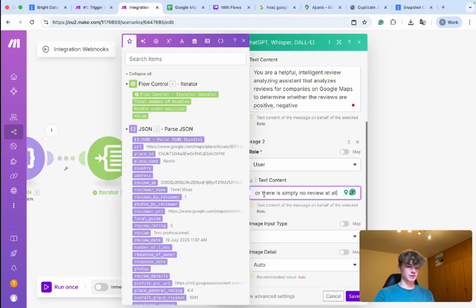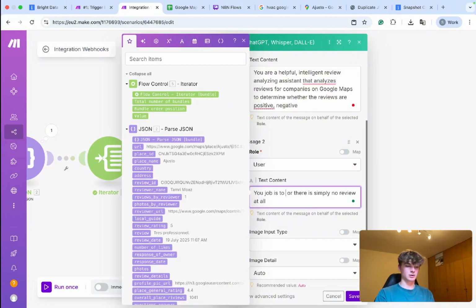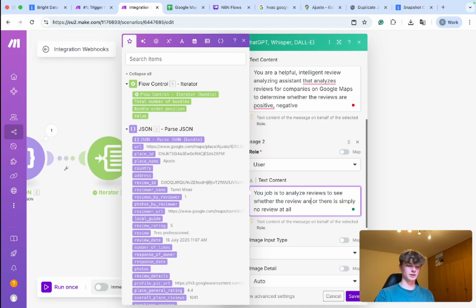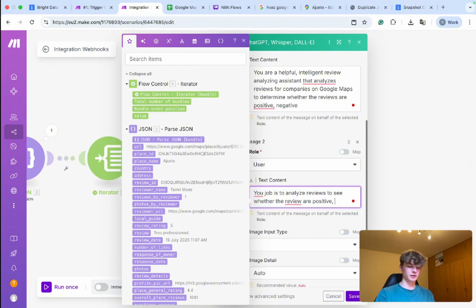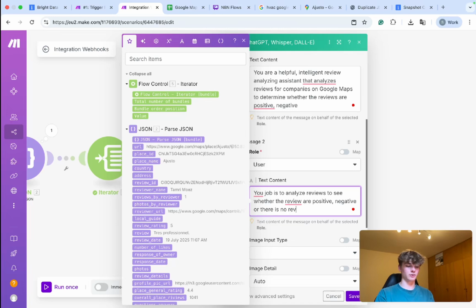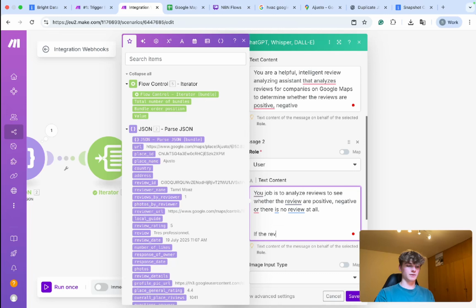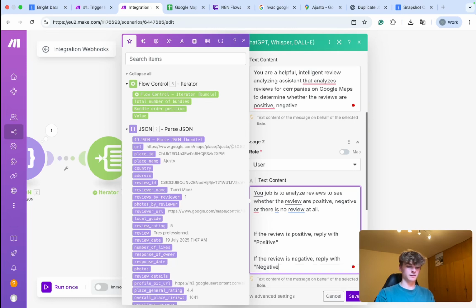It's going to be user this time. And I'm going to paste that here. And I'm going to say your job is to analyze reviews to see whether the reviews are positive, negative, or there is no review at all. If the review is positive, reply with positive. If the review is negative, reply with negative. If there is no review, reply with no review.